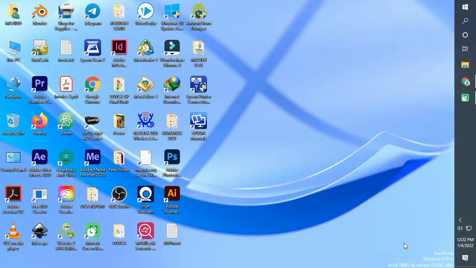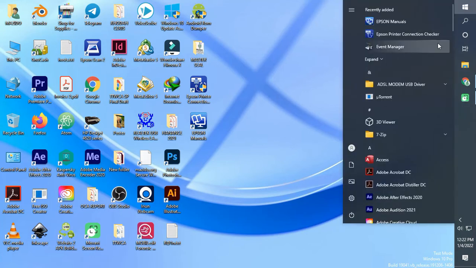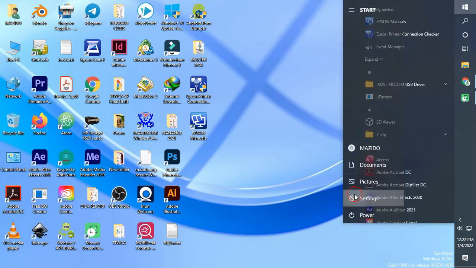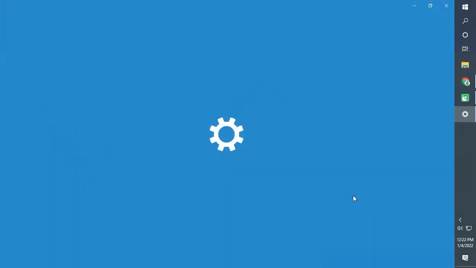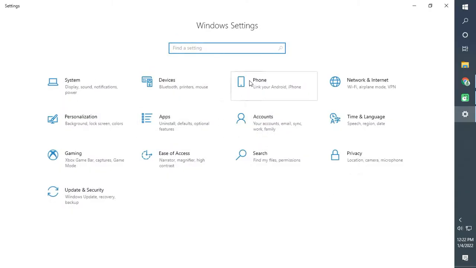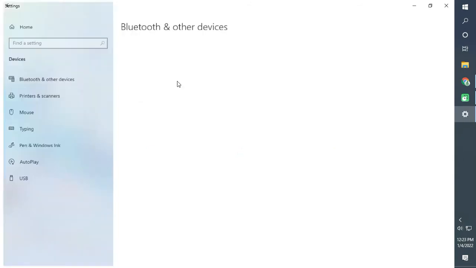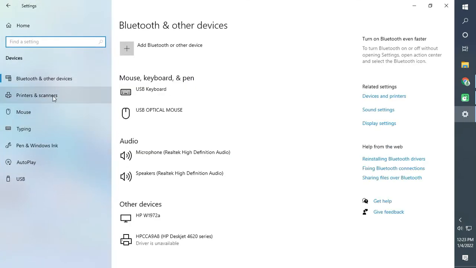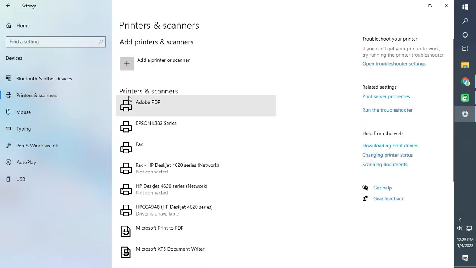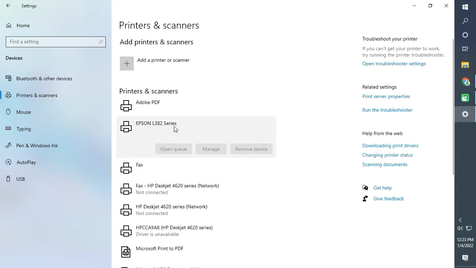If you have a problem where your printer could not print after changing or adding ink, then the easiest way is to go to settings. This is Windows 10. Then you go to devices, then you go to printer and scanner, then you choose your printer. Mine in this case is Epson L382 line.